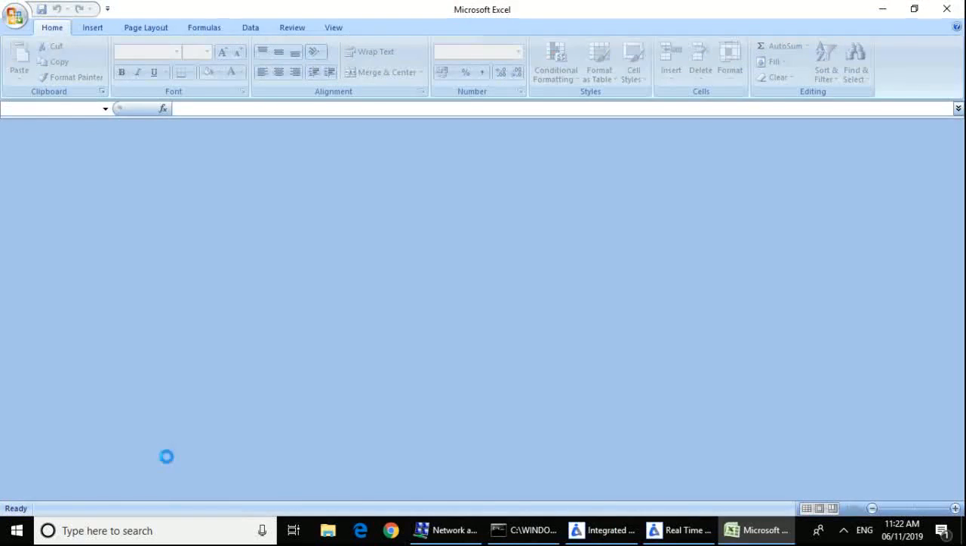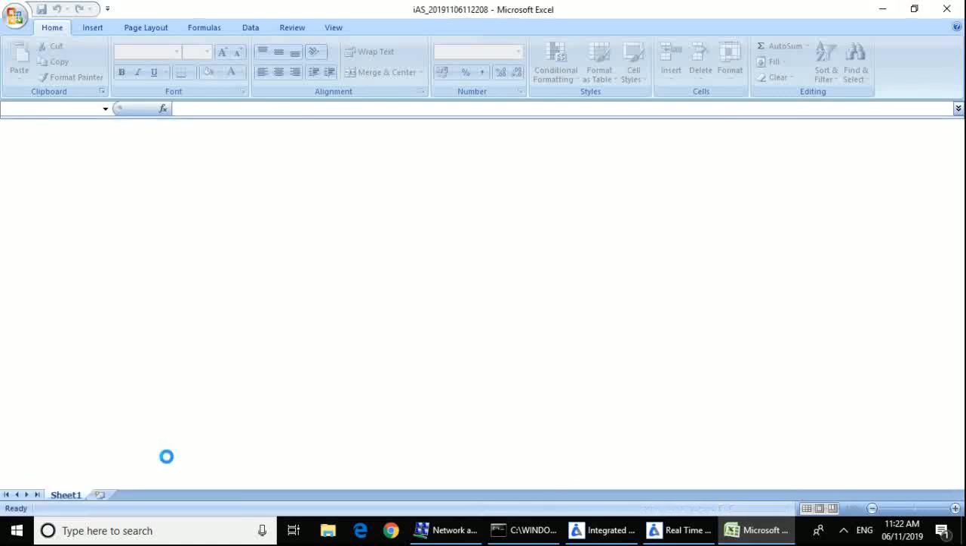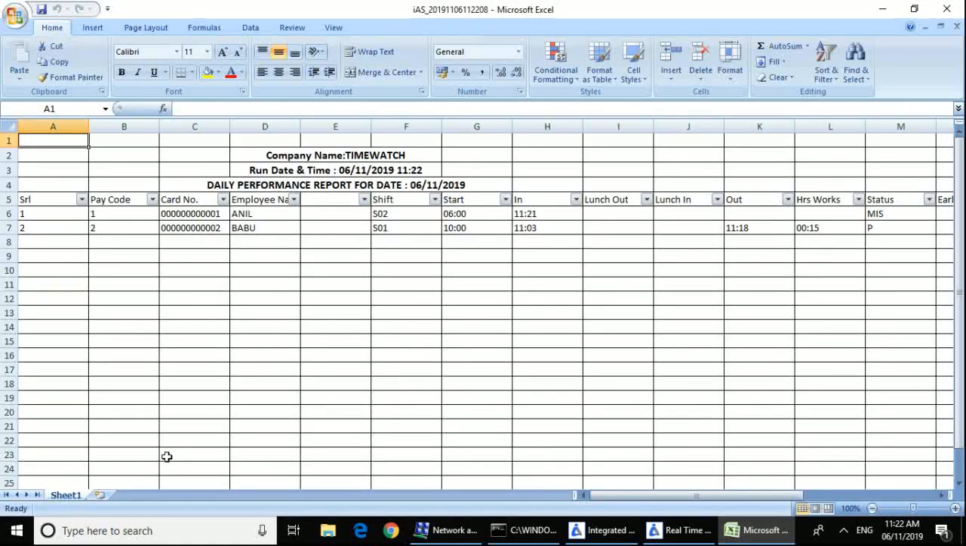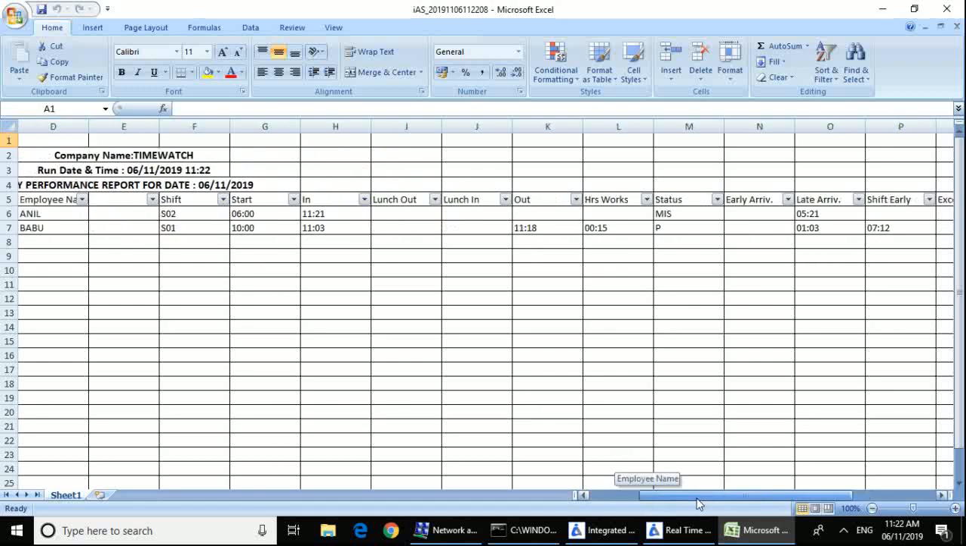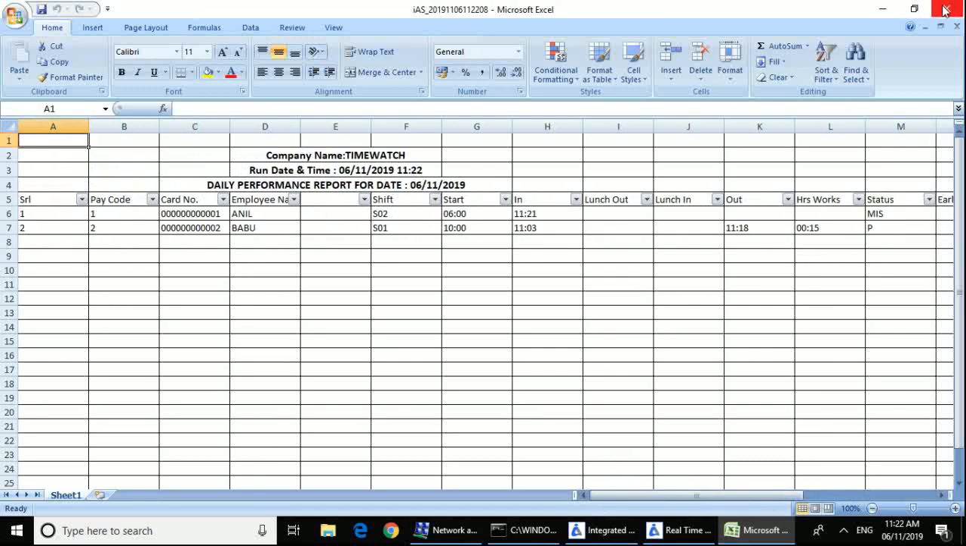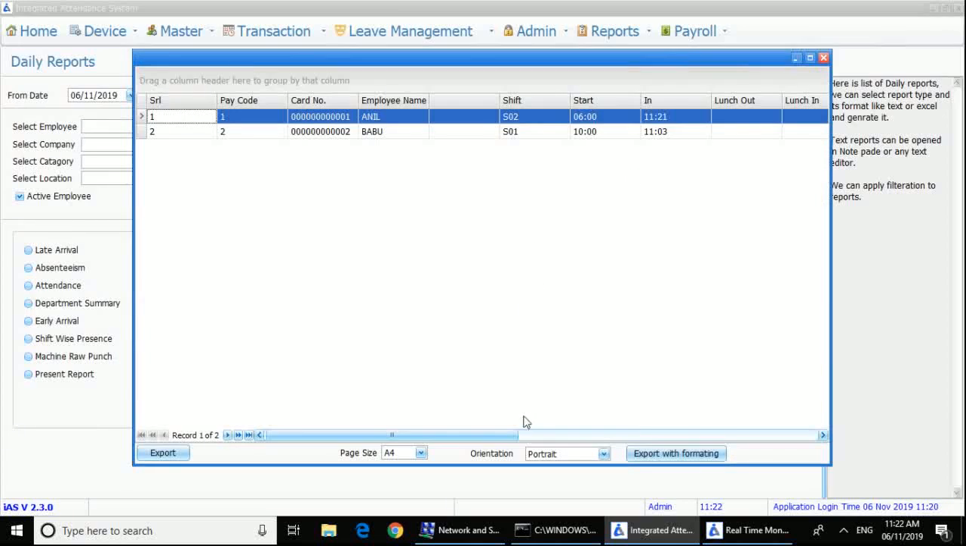A large scale of data will come, but it is a little bit confusing, so you need to go to export with formatting. This format will be useful for you. Why? Because you can also print it like this.